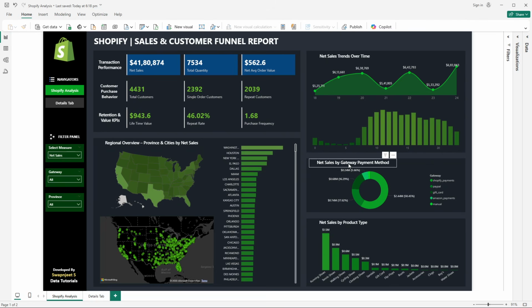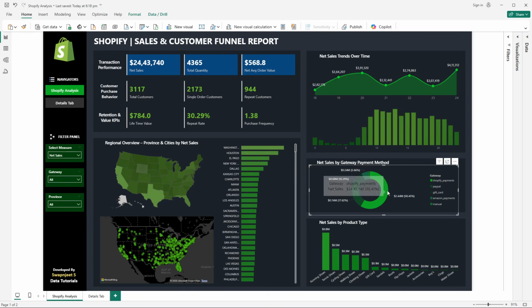And one more, we have to find out based on the gateway payment method how the total sales and all is performing, and based on product type as well. And as I told you, it is completely dynamic. If you want to see for Shopify payments, you can see the data will be visualized based on that.